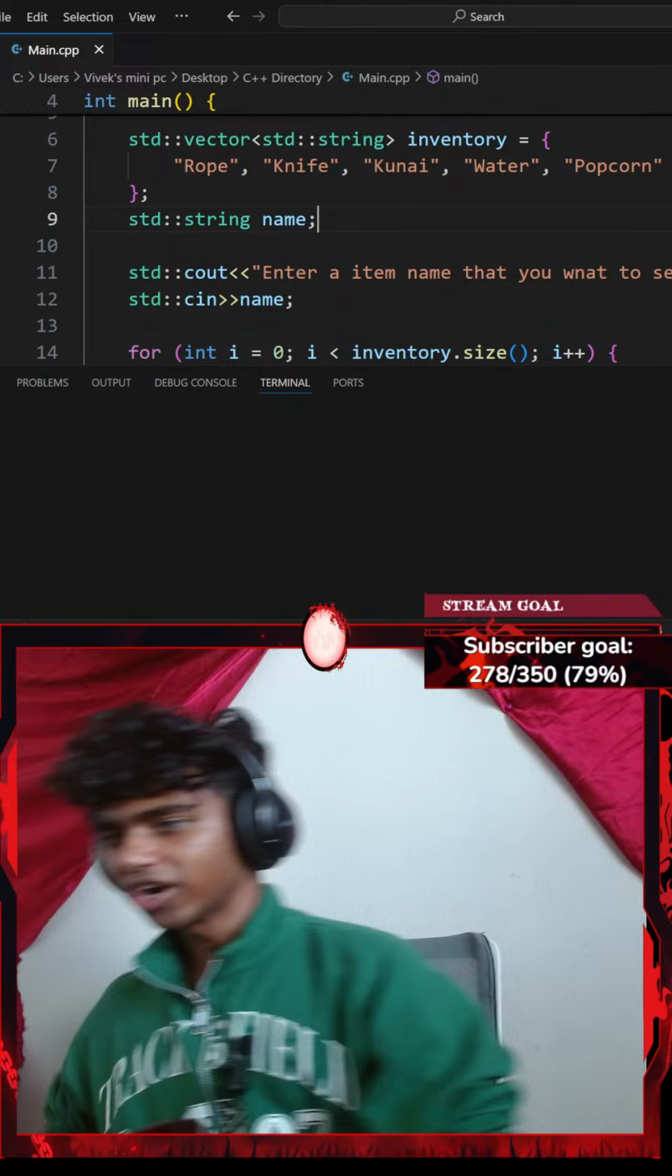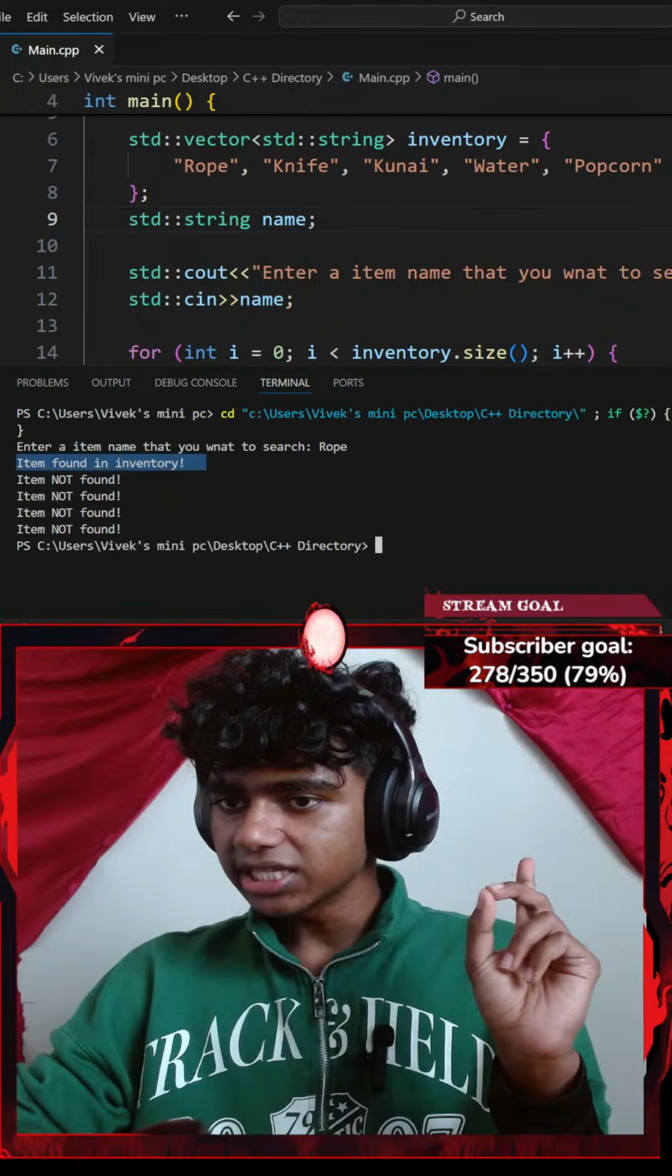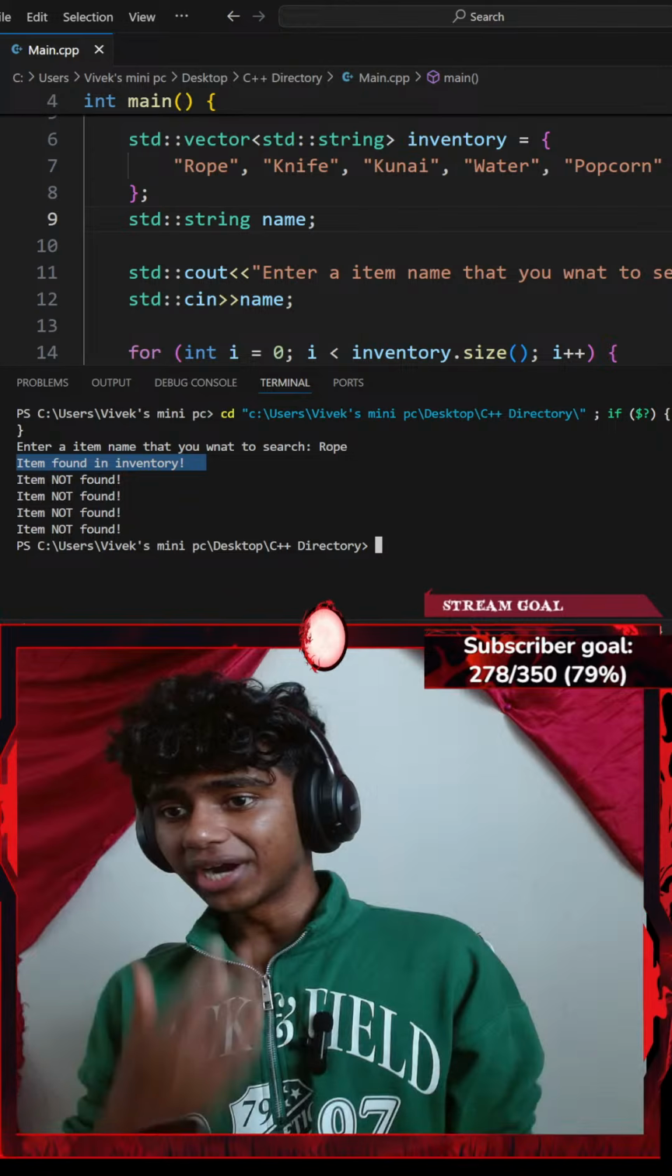Okay, it says enter item that you want to search. Let's say I want to search something like a rope. It says item found in inventory. On the other hand, it does say item not found as well. Probably because it iterates over every single item. That said, to avoid that, I could do something.